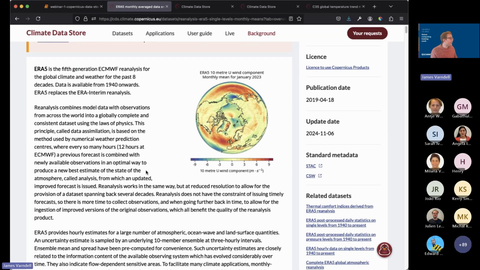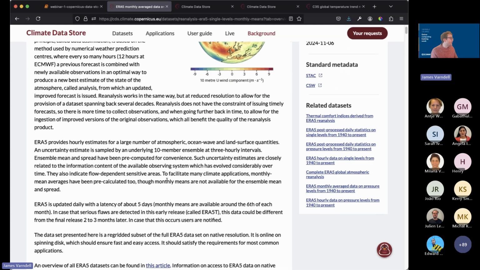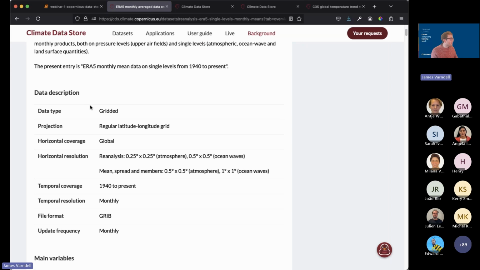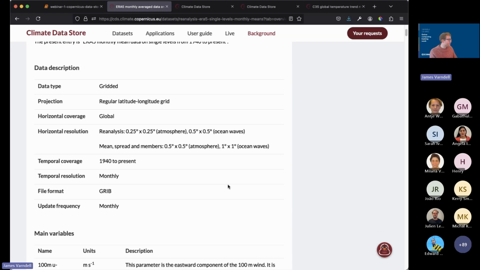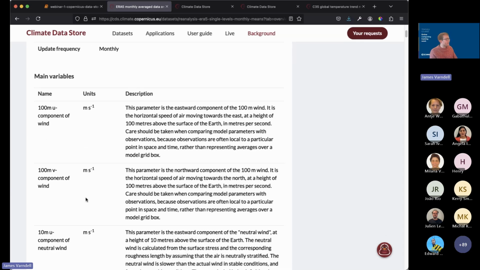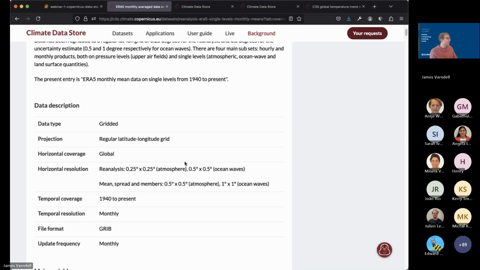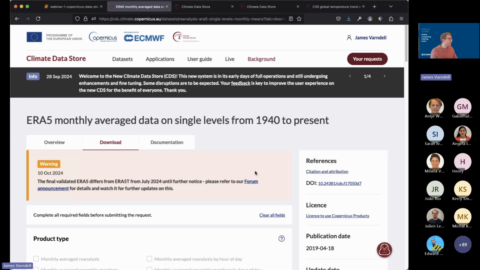Every data set has an overview which explains a bit about what the data set is, and then some more metadata about exactly what's in it. ERA5 is a gridded data set with global coverage. It talks a bit about the resolution of the data and the temporal coverage. And then we also have a big list of all of the variables in the data set and a detailed description of each one. So let's go ahead and have a look at the contents of the data set.